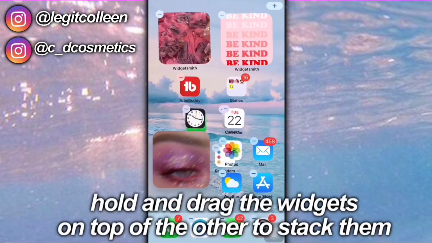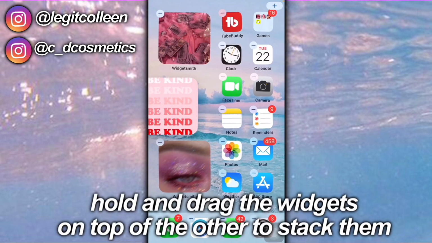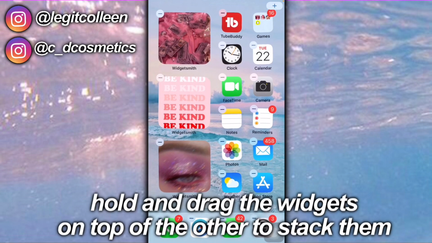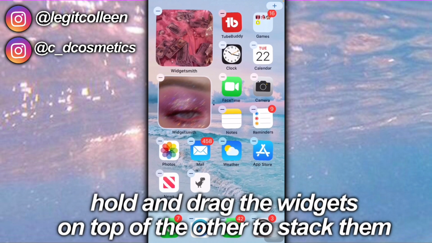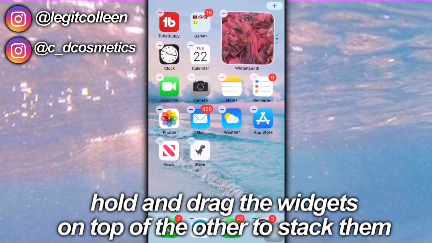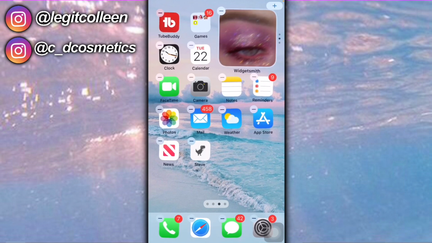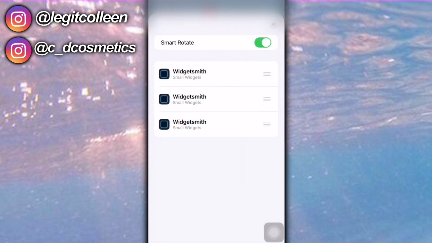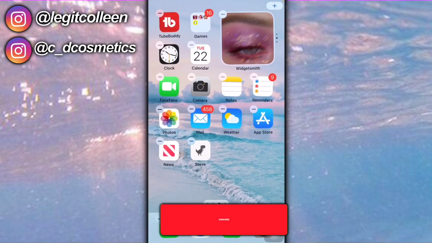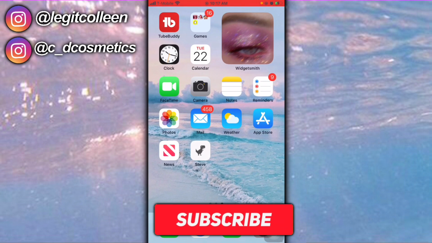And now instead of just leaving it like this, maybe I'm going to stack them. So you just put one on top of the other and the other one on top of the other, and that's basically it. And now at random times or by itself, it's going to change the picture. Since it's on smart rotate, that means it's going to do it itself. So be sure to click out after. Now it's done, and I hope you guys enjoyed this video.